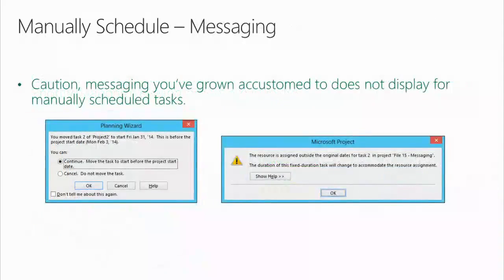Caution, messaging you've grown accustomed to does not display for manually scheduled tasks. I am not the type of person that in a dialog box in Project selects that little checkbox, don't tell me about this again. I believe in those messages, and I know when I'm going to get them, and when I do get them, I understand them. I would never put a gag order on Project. But when you're operating in manually scheduled mode and you take certain actions, planning wizard, scheduling messages, for the most part, they don't apply. They weren't factored in.